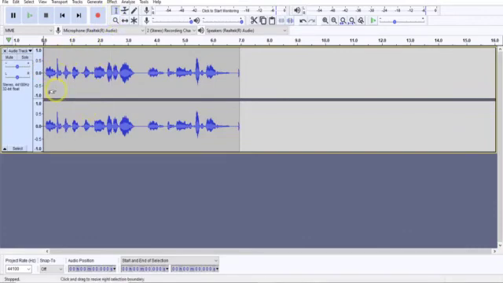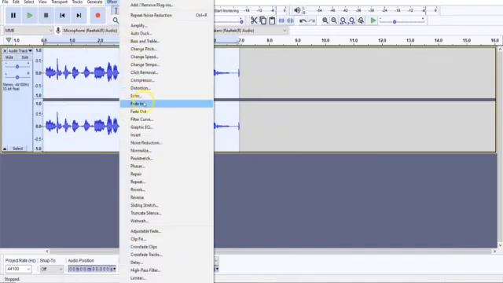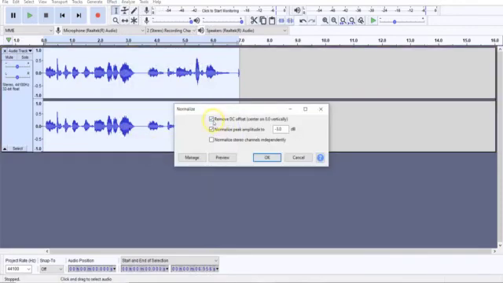Then control A once again, come up to effect, then go to normalize. You're going to want to make sure that these two boxes are selected and that you're at -3 decibels. Go ahead and press OK.